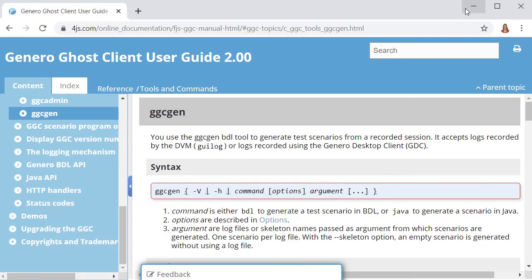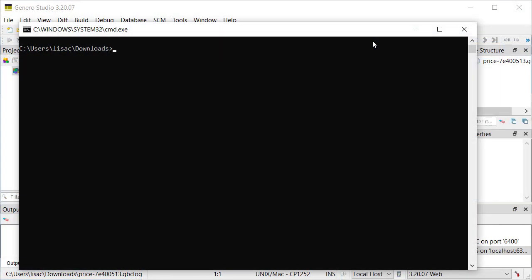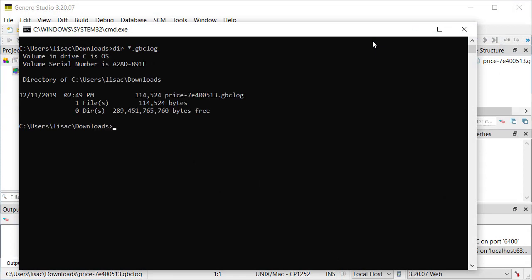You use the GGC gen command to generate a test scenario. Note that you have an option to generate a scenario in BDL or Java. To get started, open a Genero Workplace window and navigate to the directory containing the recorded log file. Enter the GGC gen command and specify the language and log file name. In this case, the language will be BDL.